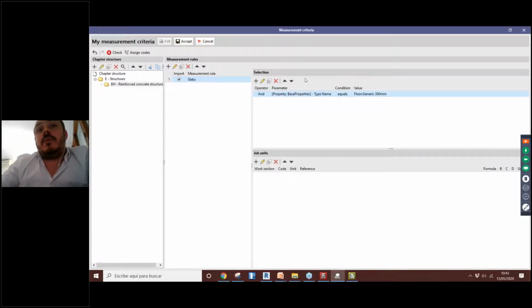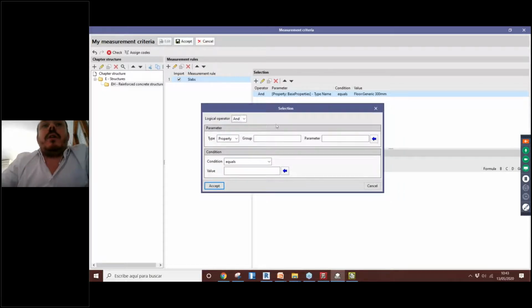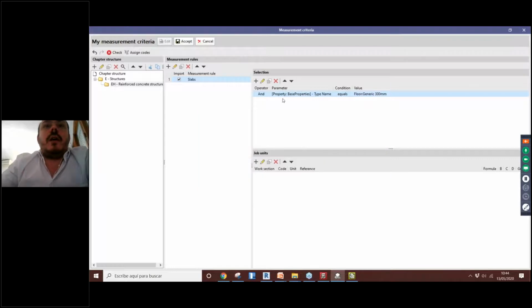So we already have this selection here. We could combine more selections, adding other elements here and using a logical operator, like the first one and the second one, or the first one or the second one. We could have a selection that is a combination of selections.